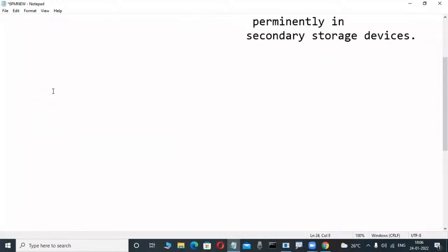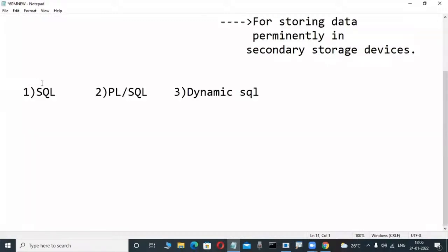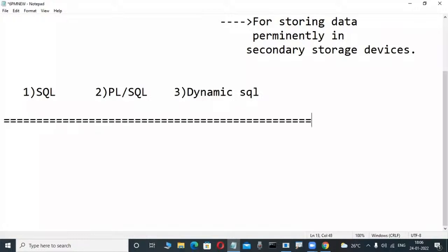But for the Oracle database product, if you want to operate it, we use 3 languages. One is SQL, another is PL/SQL, another is dynamic SQL. Up to this, we learned in previous classes.